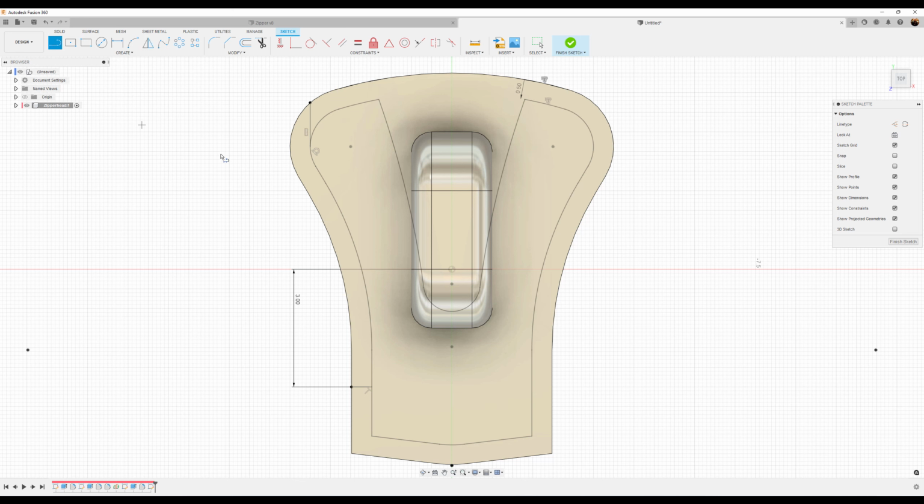Now let's use the mirror command to mirror both of those lines. But before we do that, let's go ahead and create a construction line. All we need is one. All right. So I'll use the mirror command. Select this line we just created and this line we just created. For the mirror line, let's go ahead and select this line here and click OK. Let's go ahead and finish the sketch.